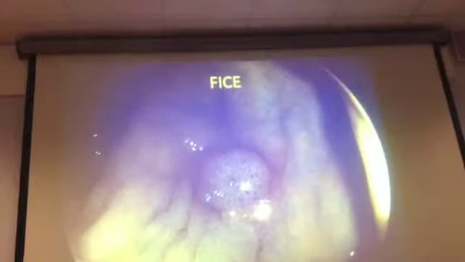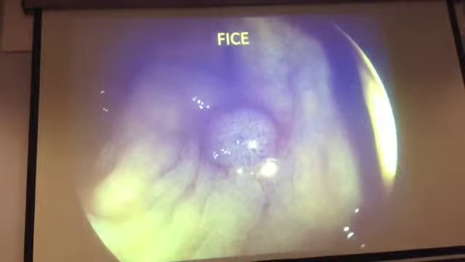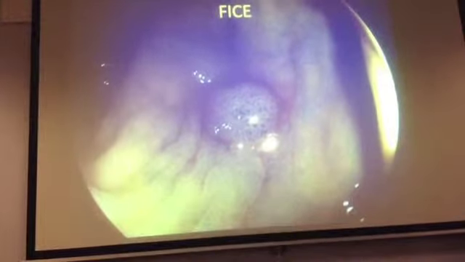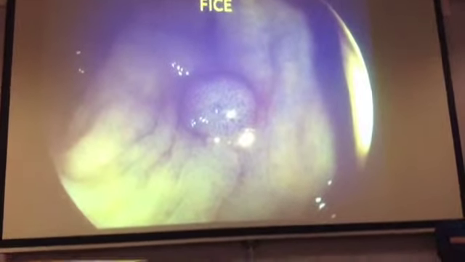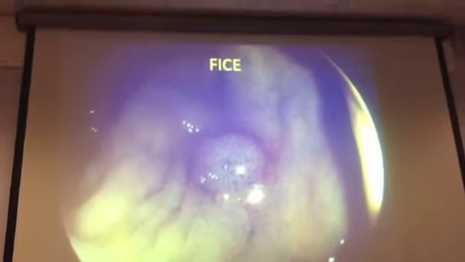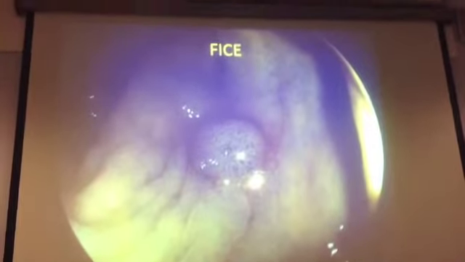VIST is Fujinon's answer to narrowband imaging. It achieves a similar result but by a different method. It's a post-processing technology. As you can see from this image, the picture isn't fundamentally different to what you've seen with narrowband imaging. Likewise, you get a very similar appearance to a hyperplastic polyp.